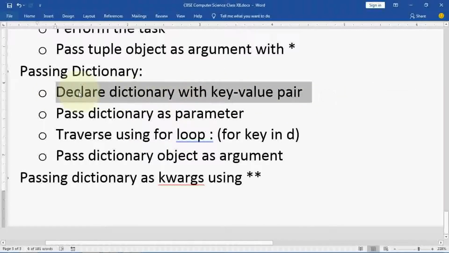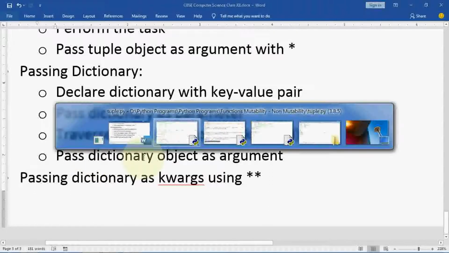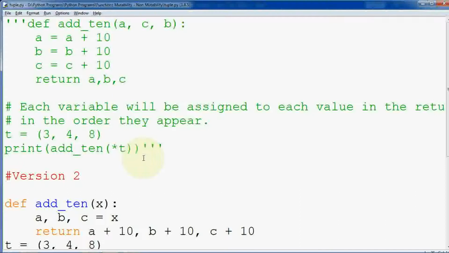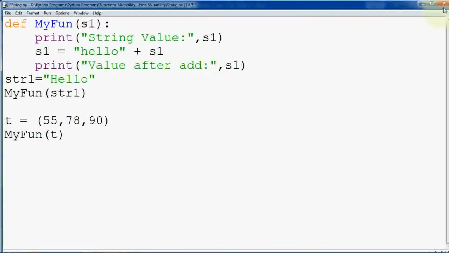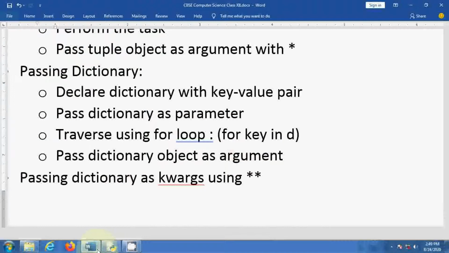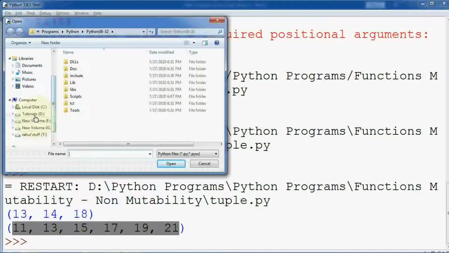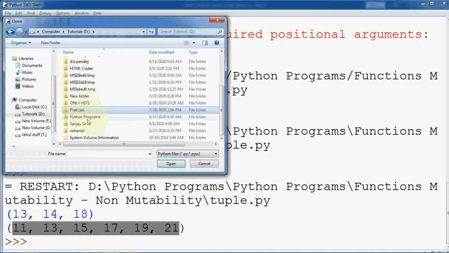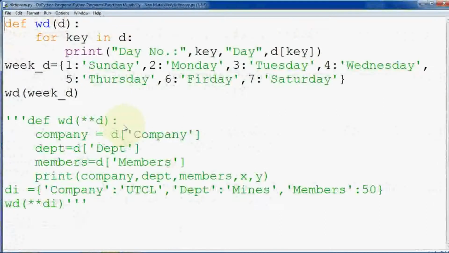Declare dictionary with key value pair, pass dictionary as parameter, traverse for loop for key in D, and pass dictionary object as argument. So dictionary you learn in class 11th, how to declare and how to work with that. So I am not going to explain that one. Simply I will show you how you can declare variable of dictionary and how you can accept as parameter of function. So here 2 versions I have created for this one also.